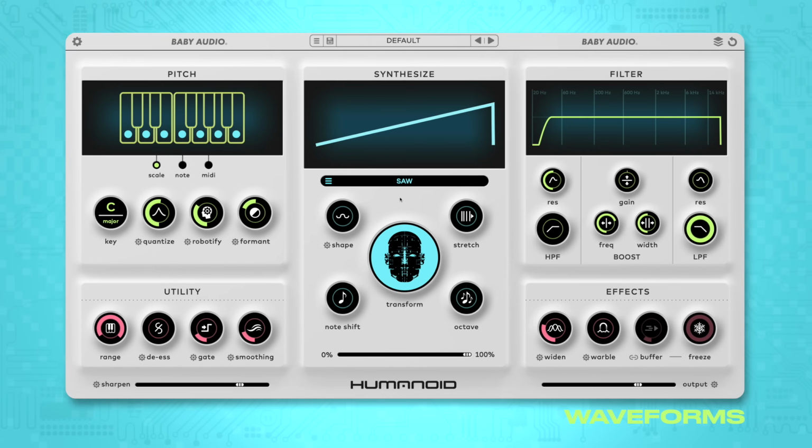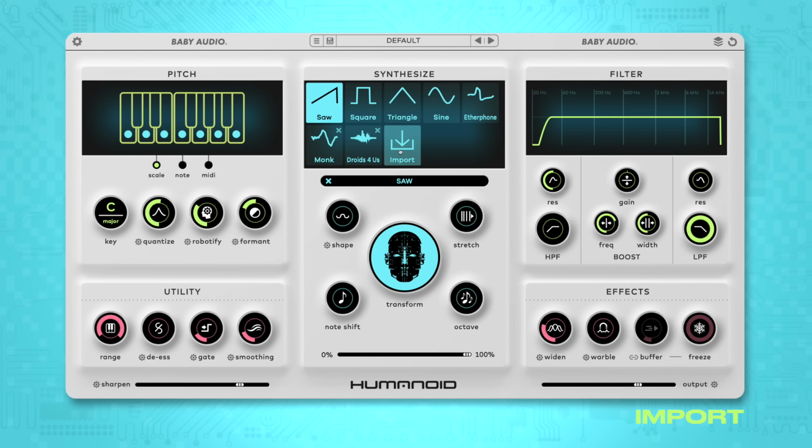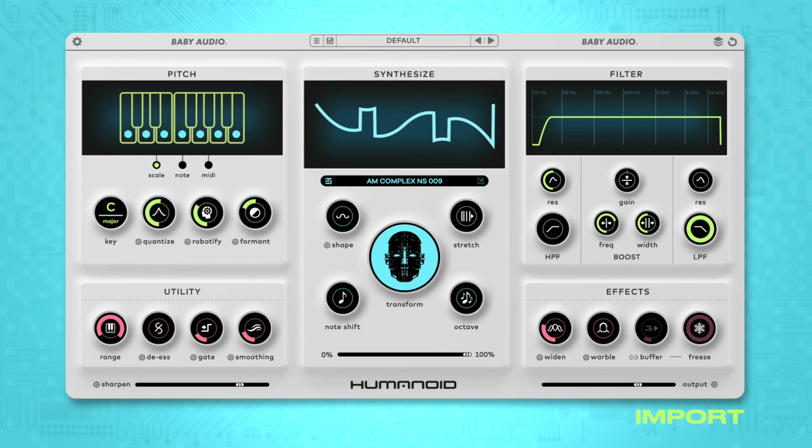Choose between various waveforms for different timbres. Or import your own wavetables. Shape boosts or reduces even and odd harmonics to change the sound of the waveform. Stretch alters the wavetable by redistributing the samples from side to side, transforming basic waveforms into more complex timbres.